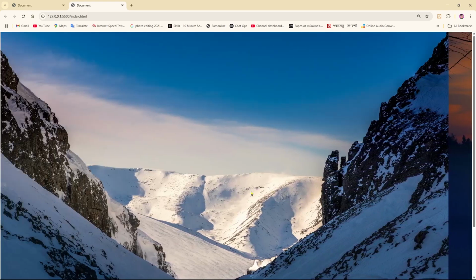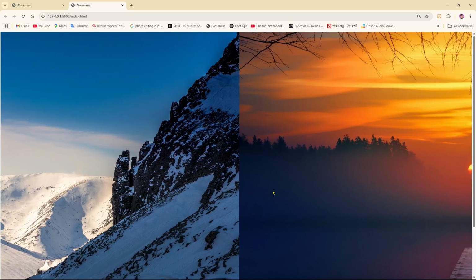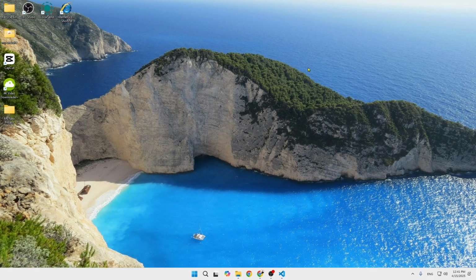In this video, I'll show you how to create a simple and beautiful image slider using just HTML and CSS. So without wasting any time, let's get started.